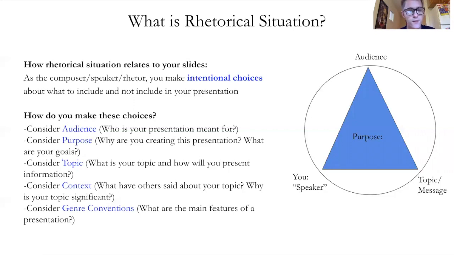As well, you'll want to consider the context, so what others have said about the topic, why the topic is important or significant, and what overall context is surrounding the conversation you're having, the audience, and your purposes. And finally, we'll want to consider the genre conventions and ask ourselves what the main features of the presentation genre are and how we want to navigate that in regards to our purpose, the topic, the context surrounding the entire composition, and of course, always leading with our audience at the front of our mind when we're composing.